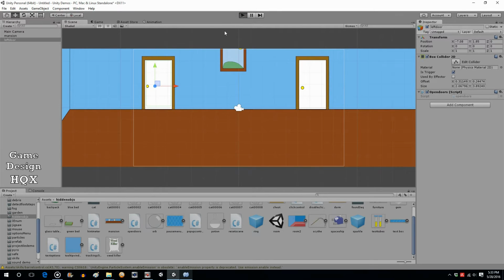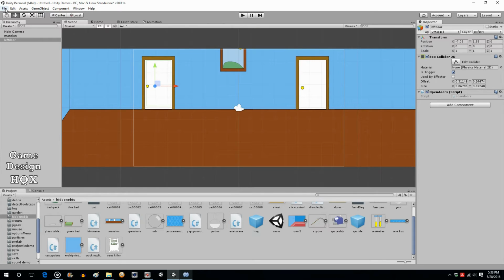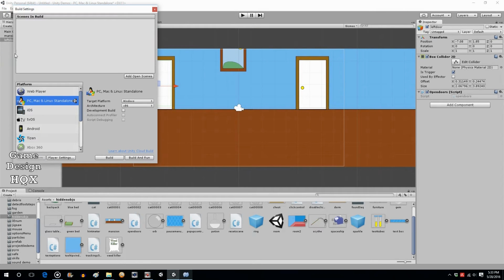So we run it. Actually, that's not going to work yet. Let me check File, Build Settings. The scenes have to be loaded for it to work. There's a couple of ways you can do it. You can do Add Open Scene, right there, or you can just drag and drop them. Nothing is here, so it won't work.